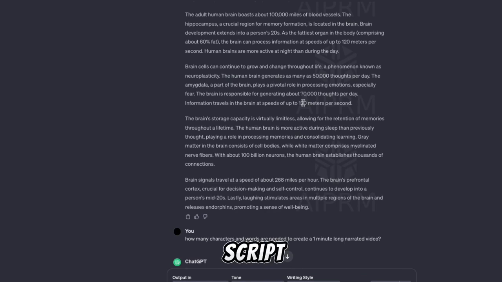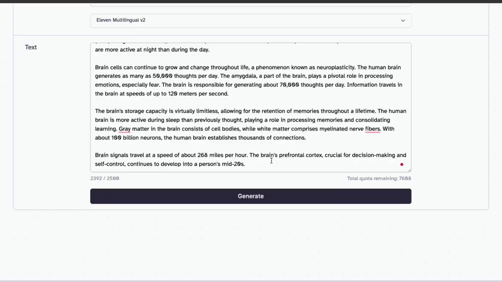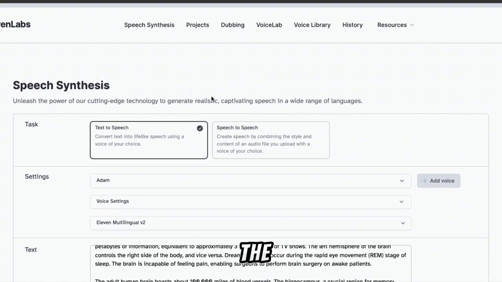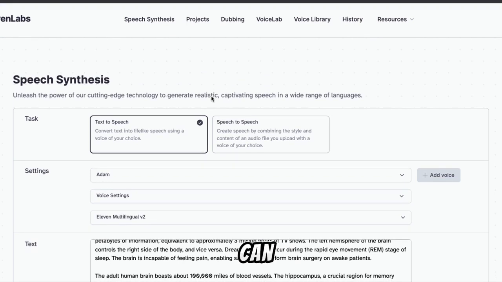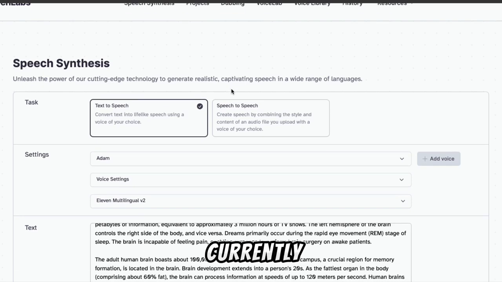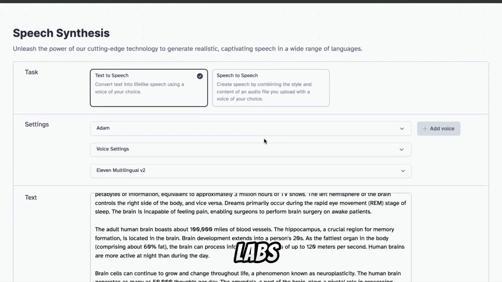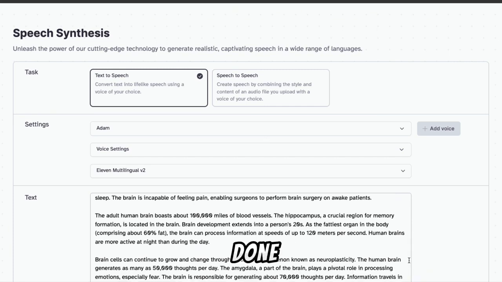So now that we've got our script, we're going to move on to creating a voiceover. So to create the voiceover, I have used the famous 11 Labs because they have got arguably the best voiceovers that you can get when it comes to AI generated voices on the internet currently. 80% of the videos that you've watched that are AI generated most likely use voiceovers from 11 Labs, whether that's in the back end via the API or whether that's in the front end, which is what I've done here.